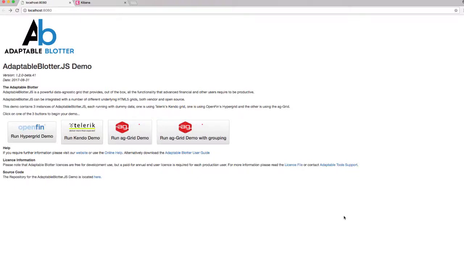Welcome to a quick overview of Adaptable Blotter.js. The purpose of this video is to give a very brief tour of some of the features which are in the product. If you want to know more, please visit our website www.adaptabletools.com.